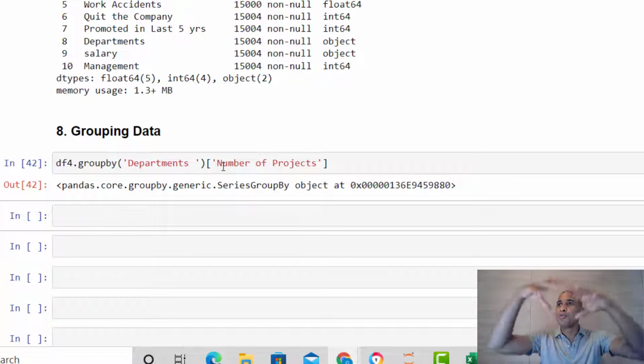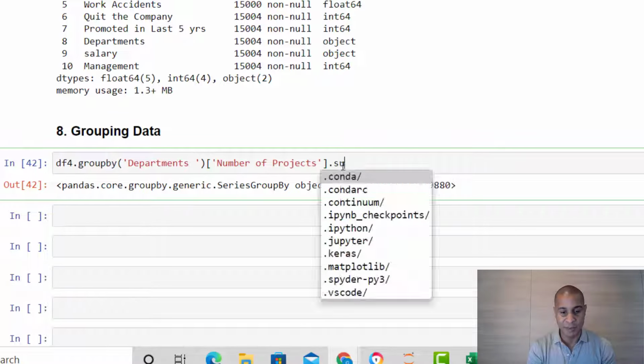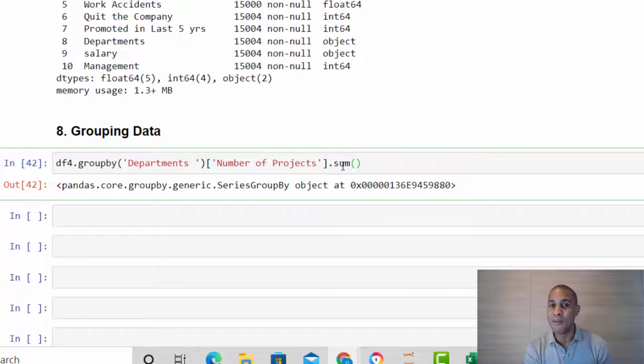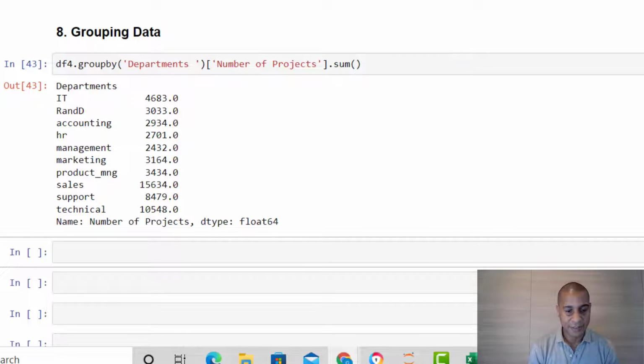Why? Because if you group your data, that means you're going to smash all those values, just like a pivot table. You're going to smash all those values. So once you smash them, how do you want to see those values? You can see them using the sum, the median, the mode, similar to what we did earlier. So let's say we want to see the sum of projects by department. So now we're using an additional function, which is sum. If I run that now, you have the total number of projects by department.